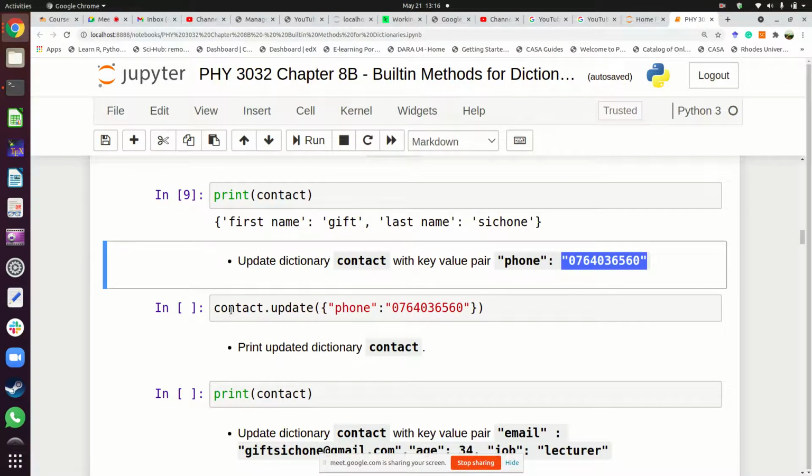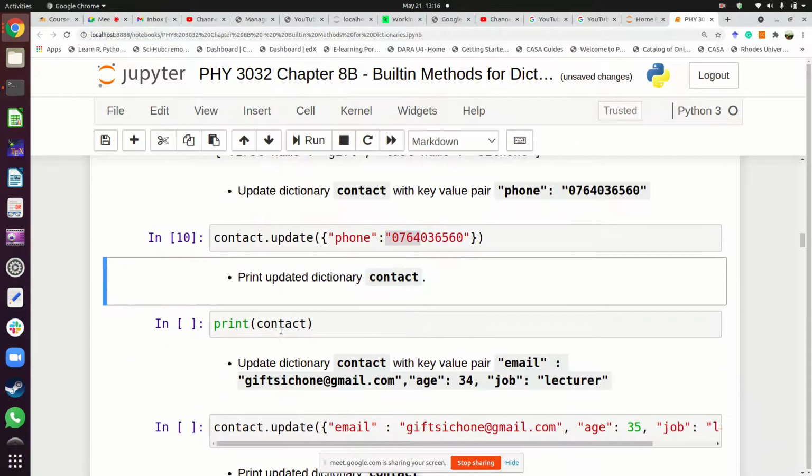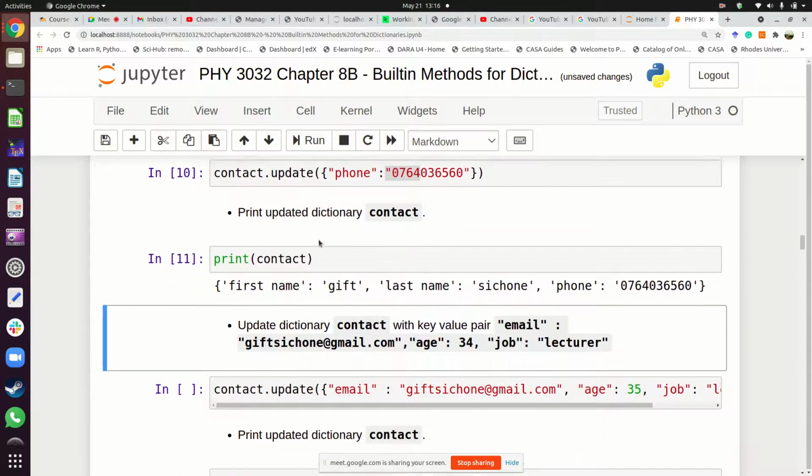So I do this. Always, when you are dealing with methods, you start with the name of the object. In this case, that's a dictionary, then followed by a dot, then the method or the function you are trying to use on this particular object, which is update in this case. And so this is what I have. So I add the key phone, and the value is this one. So when I run that, then I print, this is what I get.